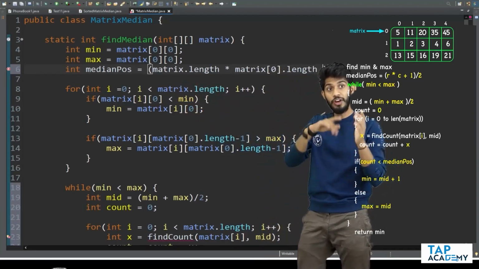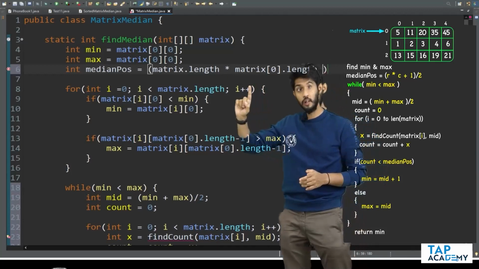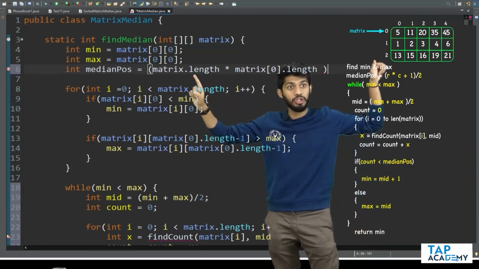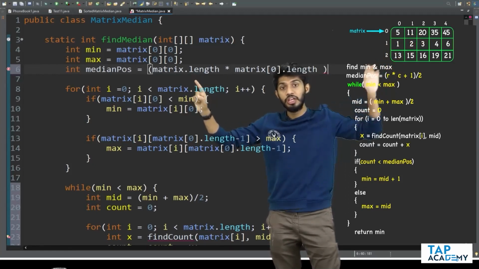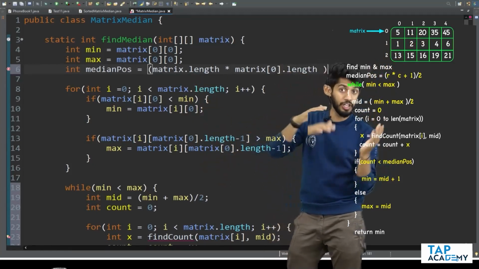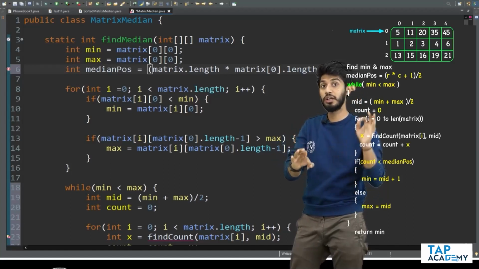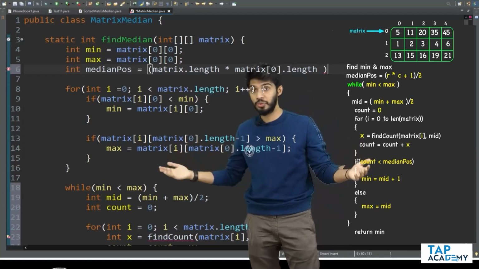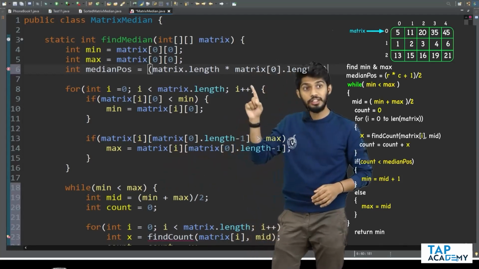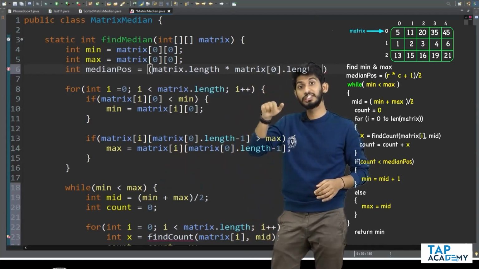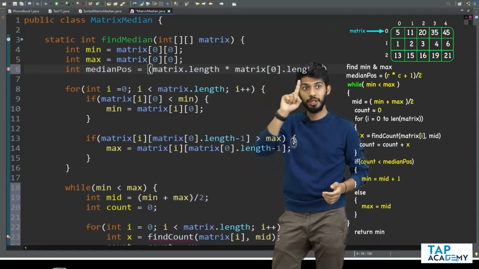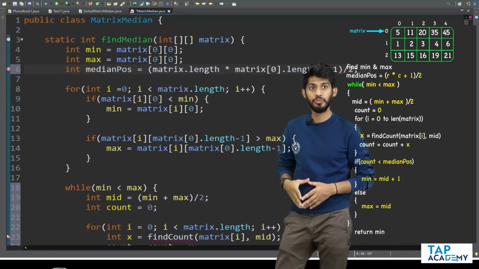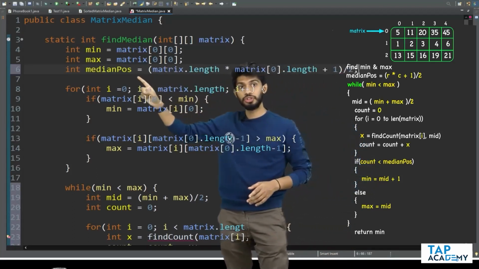Now if I divide by 2 in this case, matrix dot length, the row is nothing but 3 and the column is nothing but 5. 3 into 5 is 15. 15 divided by 2 is 7, but I don't want 7, I want 8. So rather than doing 15 divided by 2, I will say 16 divided by 2, and I will get 8. So I will say plus 1, now divide by 2. Yes, now I got the median position.